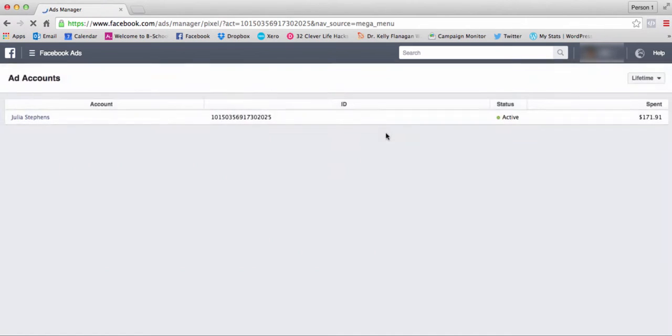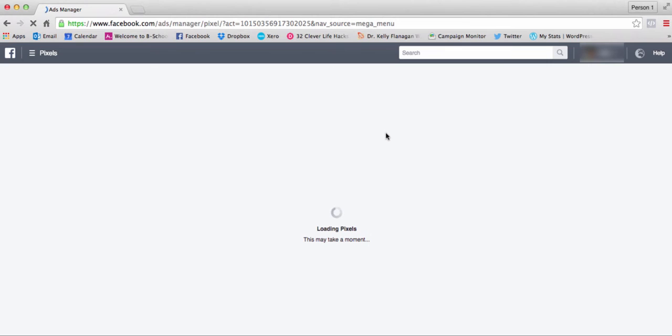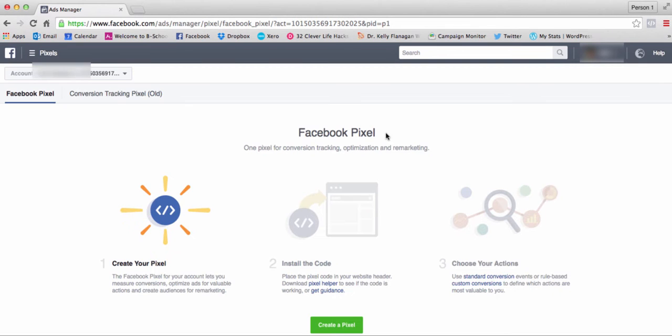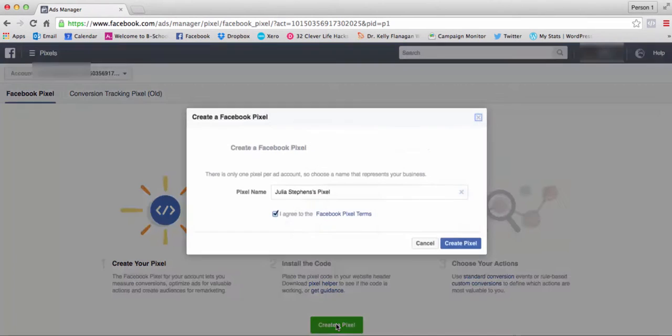We are going to click on pixels, and this may take a moment. And we arrive at a screen like this. You can see that it's 3 steps. The first one is to create your pixel. The second is to install the code. And the third is to choose your actions. So we're going to do step 1 today. What we're going to do is click Create a Pixel.